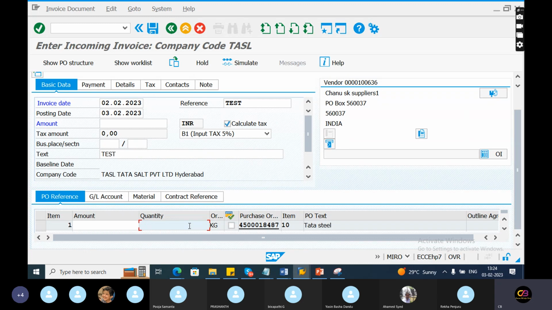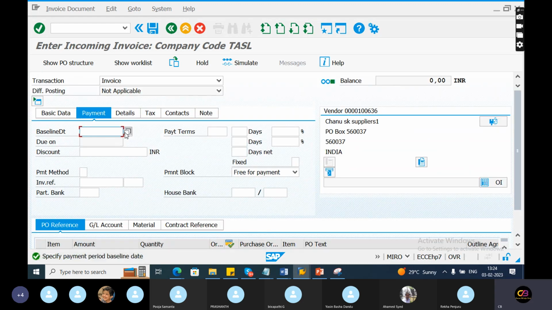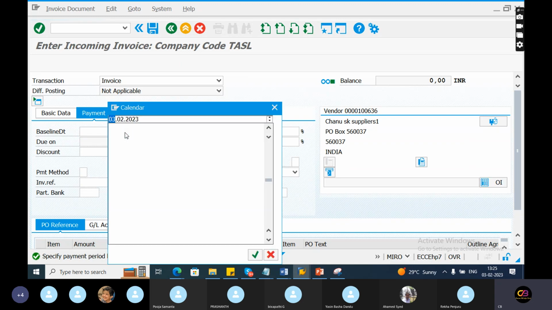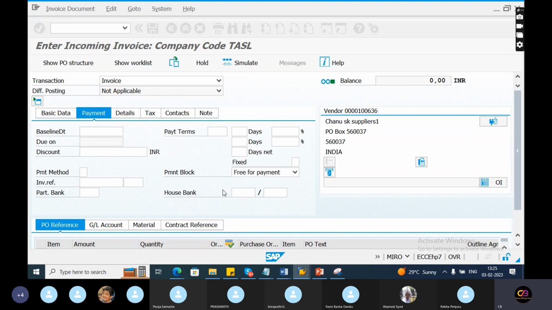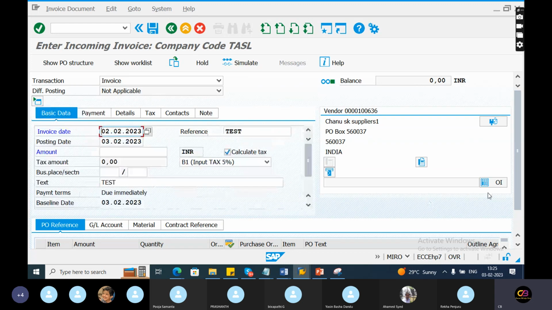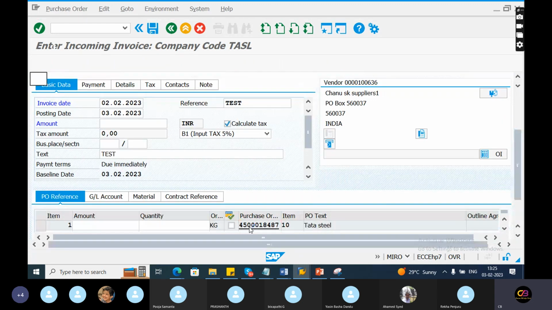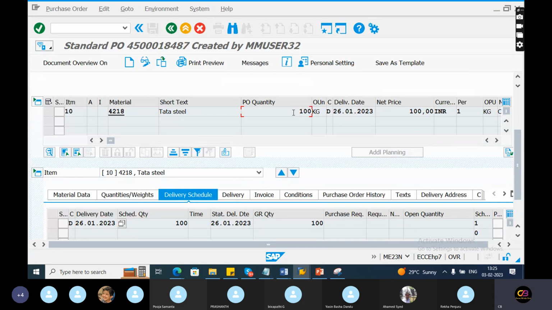See, this is blank. This is blank. Okay, this is purchase order created, but it should come automatically, right? Once you double click this, the system is showing the baseline date. So the baseline date is today's date, and go to basic data and check. Double click on this. Okay, so 100 quantity, material this one, net price is this one.